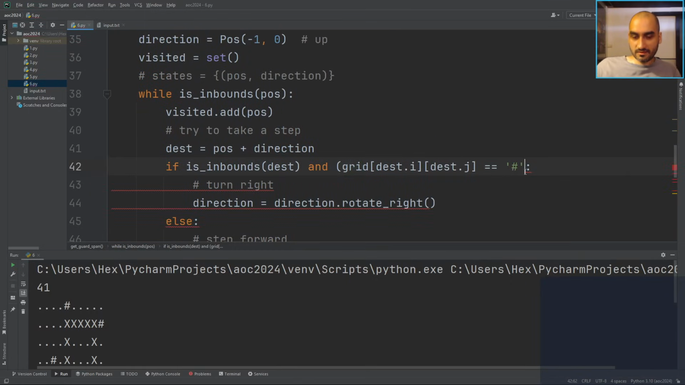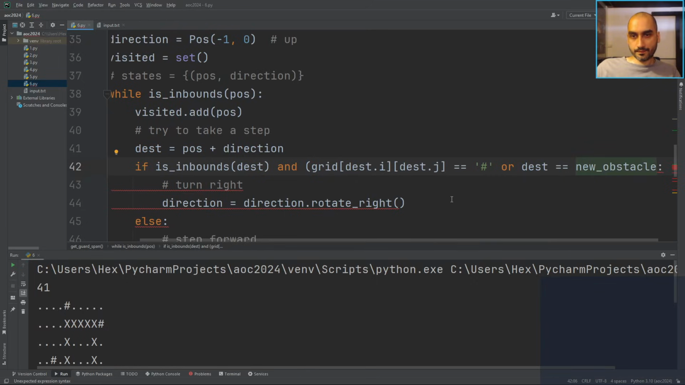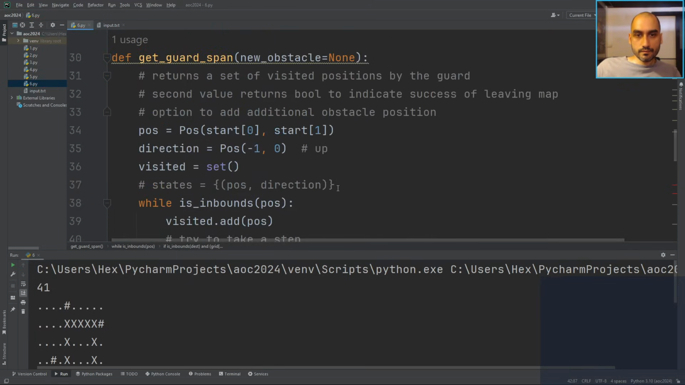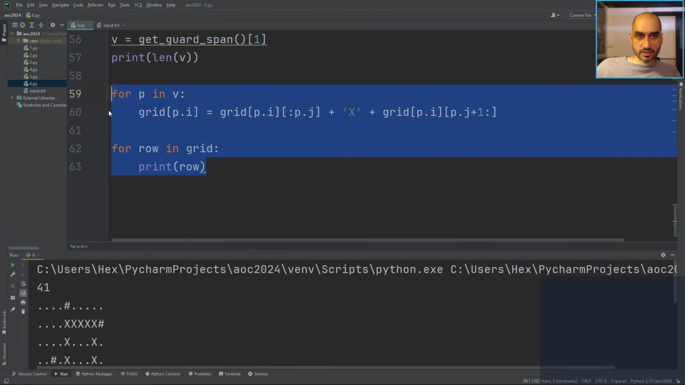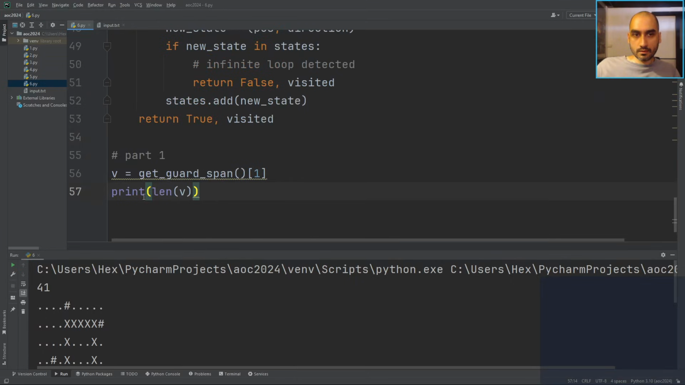So all this happened because I refused to just do an extra none check here. Or dest equals new obstacle. Still 41. Good. Just get rid of all this. All right. Visited equals get guard span. Print length visited. Okay, we've solved part 1 again.